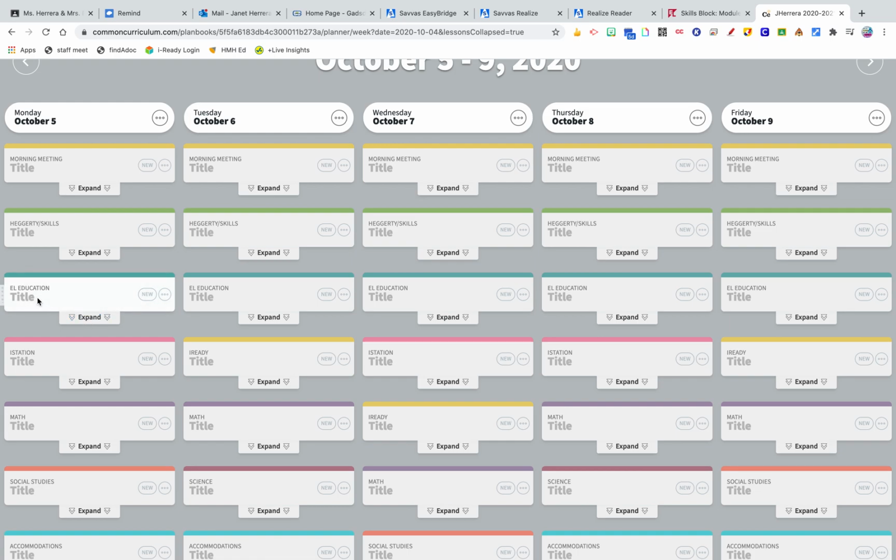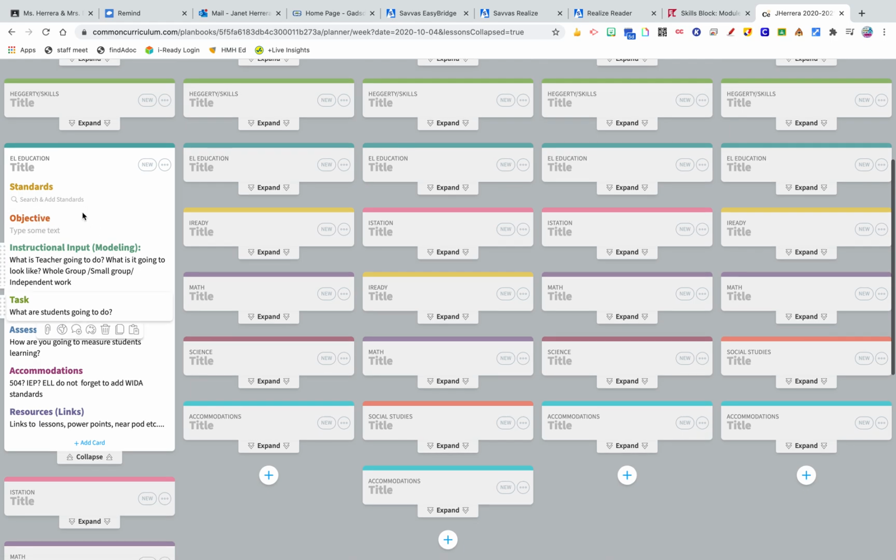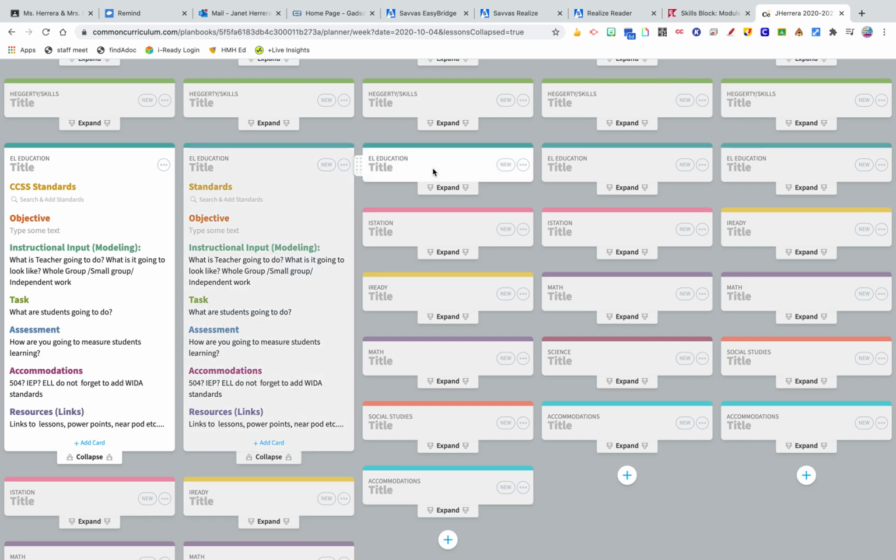So let's say I wanted to add my WIDA standards to my language arts, which I have here labeled as EL Education. As you can see, I do not have my WIDA standards. This one right here would be my Common Core state standards that I would leave. And I want to add my WIDA standards to all of my language arts.